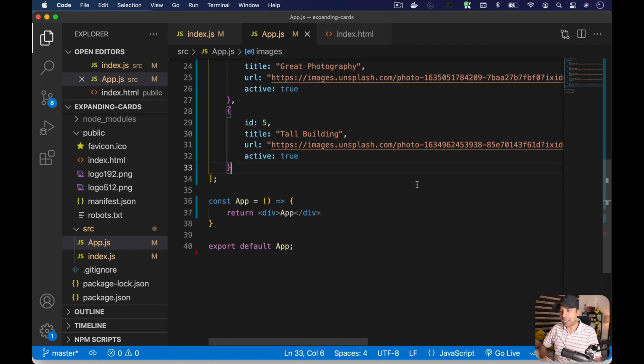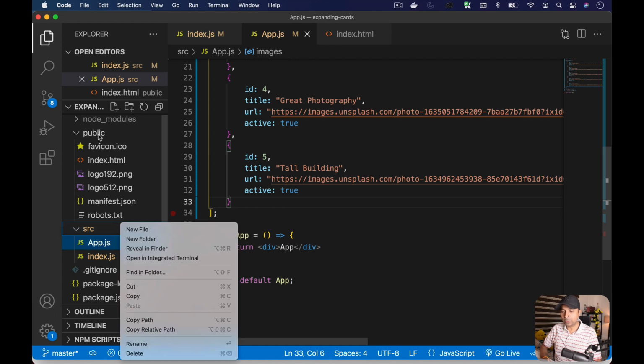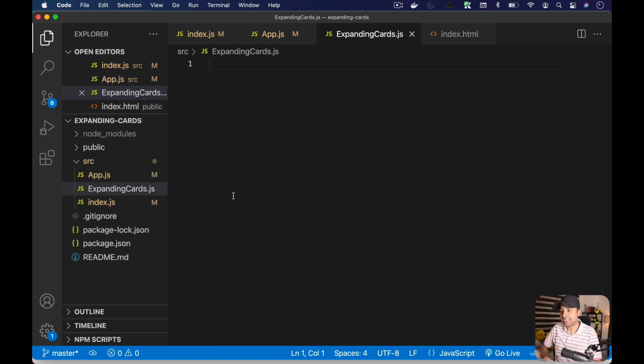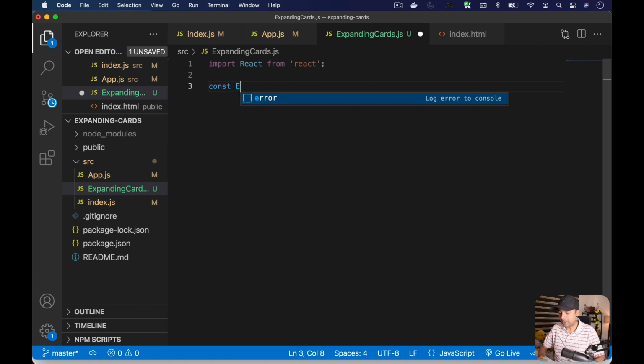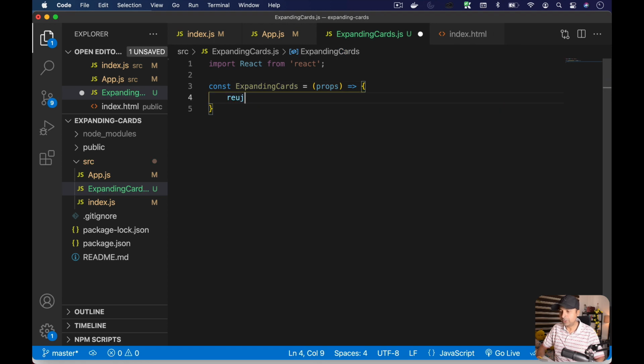Welcome back. Now we have our state ready. Let's create our expanding card component. So I'm going to go back into my source folder, and I'm going to create the expanding cards component. I'm going to create a new file called expandingcards.js, and obviously I'm going to import React from React, and we're going to create our component. I'm going to name it expanding cards, and it's going to get props. Obviously I'm going to pass some props to it, and it's going to return the JSX, right?